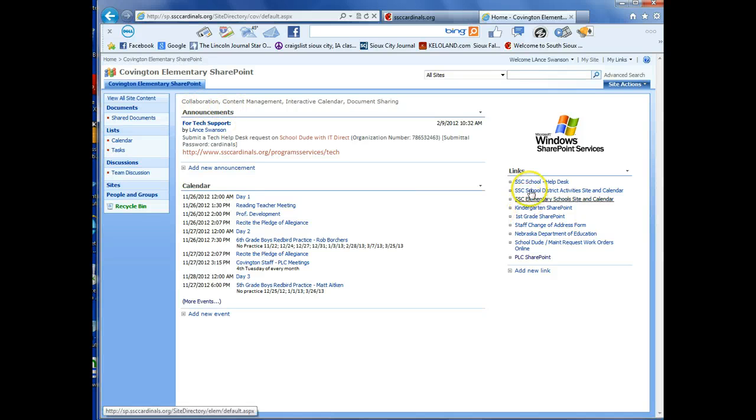Once again, over on the right side, there are different places that are important. You can put links here to other SharePoint sites, which we've taken full advantage of. You can also link to websites outside the district that are really important. School Dude would be one of them, to do a maintenance work order. The Nebraska Department of Ed is another good link. And then there are district-wide SharePoint places, like the entire first grade one, the PLC one, and so forth.